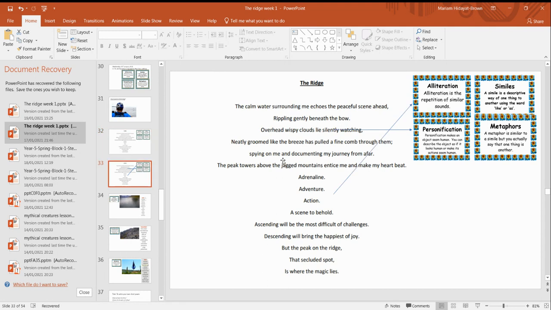So I found these examples. Overhead, the wispy clouds lie silently watching. Now that's an example of personification because it's making an object, or in this case, the clouds, appear as if they are human. So lie silently watching. Clouds don't really watch, do they? So that is an example of personification.